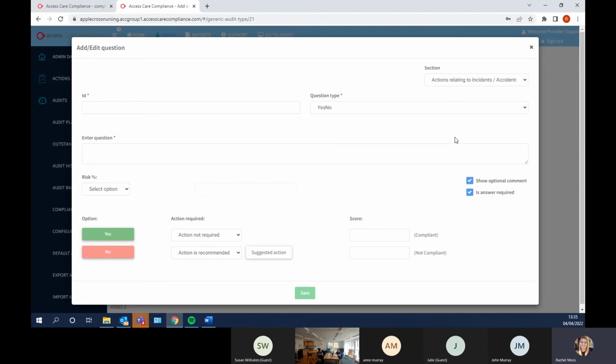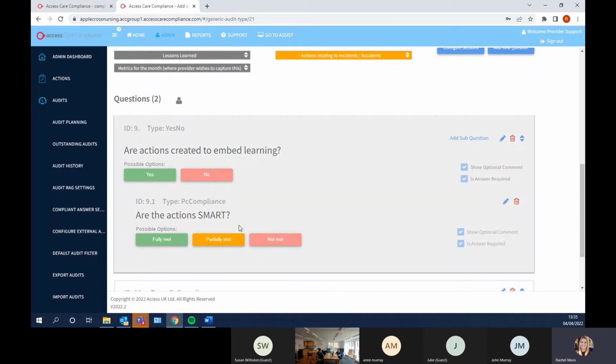It'll take you into the exact same question configuration screen. You would go through and create your question in the same way. When you press the save button, it'll attach itself like so. So it's still its same question, but it's already attached to question 9.